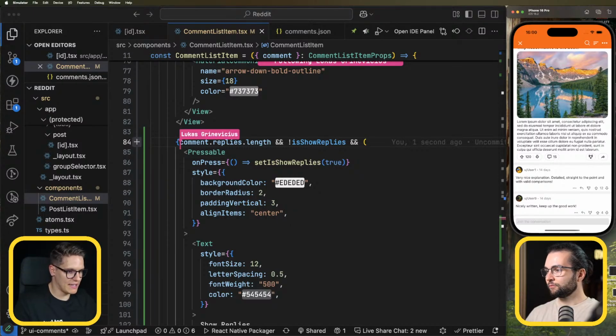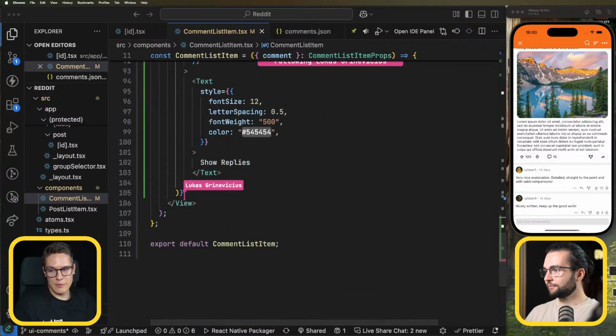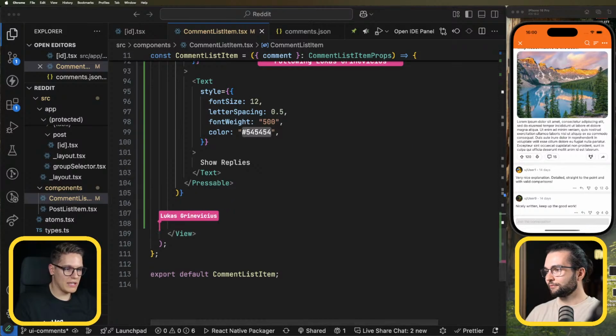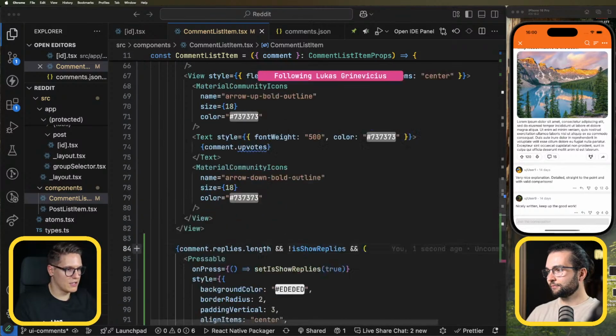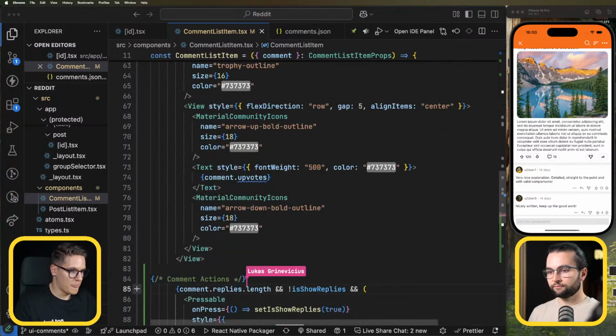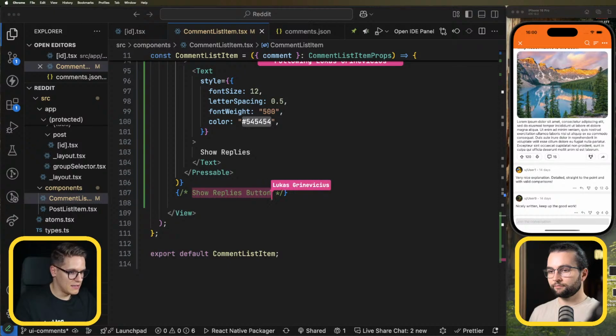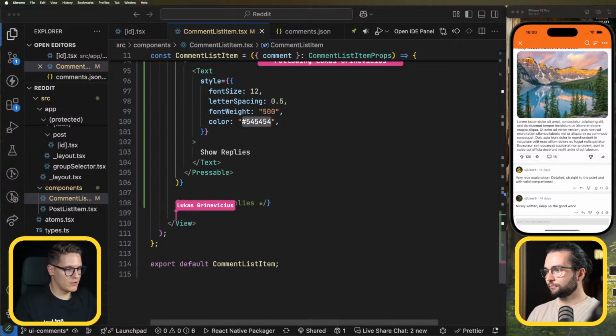Perfect. So let's leave it like that for now, and let's work on actually displaying the replies. So we can go a bit further down, and let's add some comments to make it a bit cleaner. So here is the show replies button, and we will also copy it, and under here we will add the list of replies. Perfect. I like it to be clean.